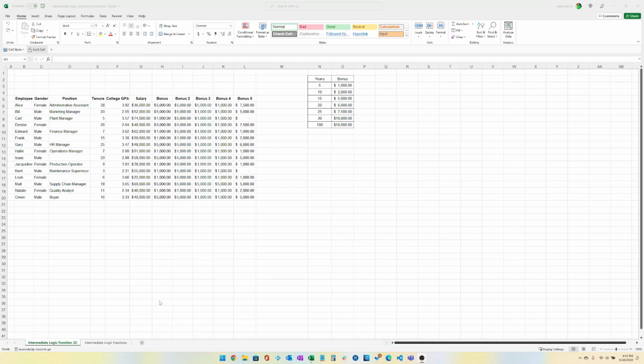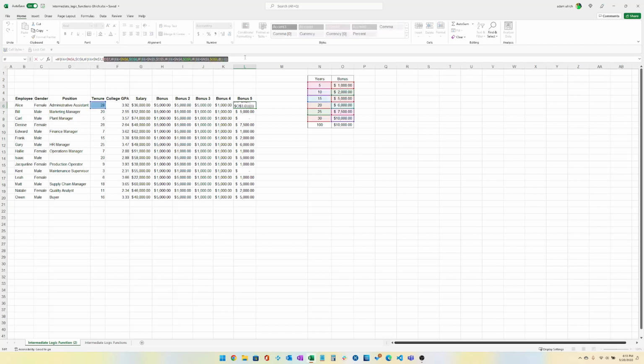Today I want to show you how to build nested functions inside Excel. This is a spreadsheet that we used this week to calculate a final bonus based on tenure, and they asked us to build this. And so we're going to build this, but we're going to do it with two other methods, okay?